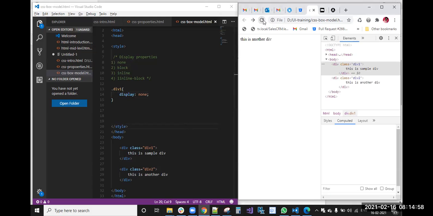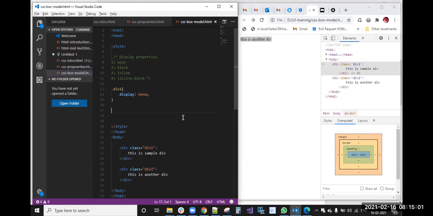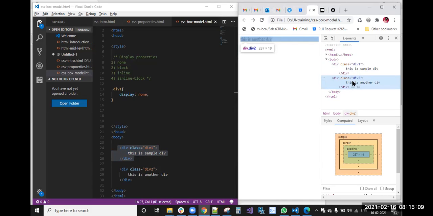I have refreshed. Because div1 is in a hidden state, the second div, div2, is there. We didn't apply display none to this one, so it is not hidden from the view, but it occupies the first div's position. If I remove this, you can see the difference now.